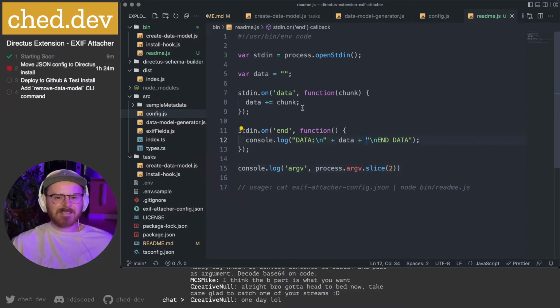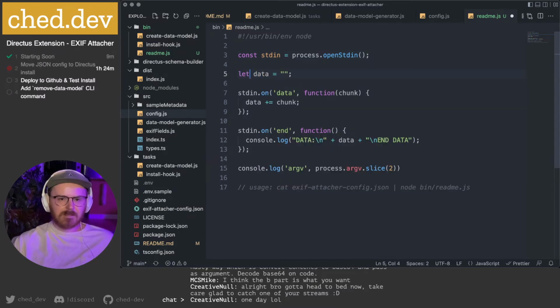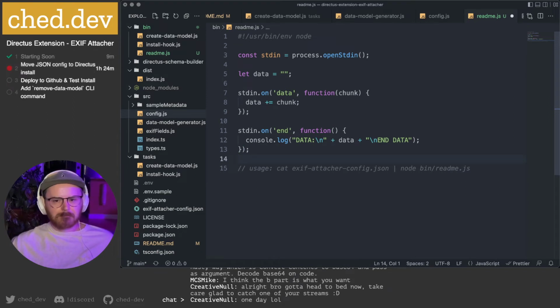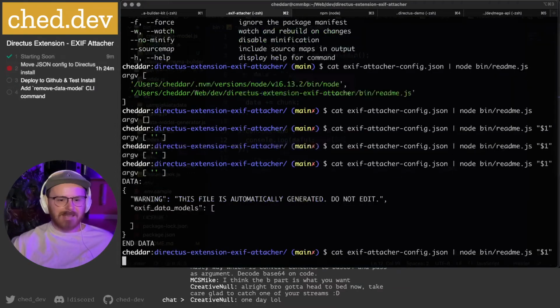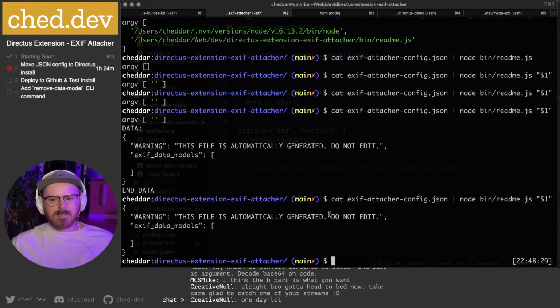Oh, that shouldn't be a const. That should be a let. Let data. On the end, I don't need this anymore. It's funny they put that data and data at, like, I needed that. There we go. Okay.